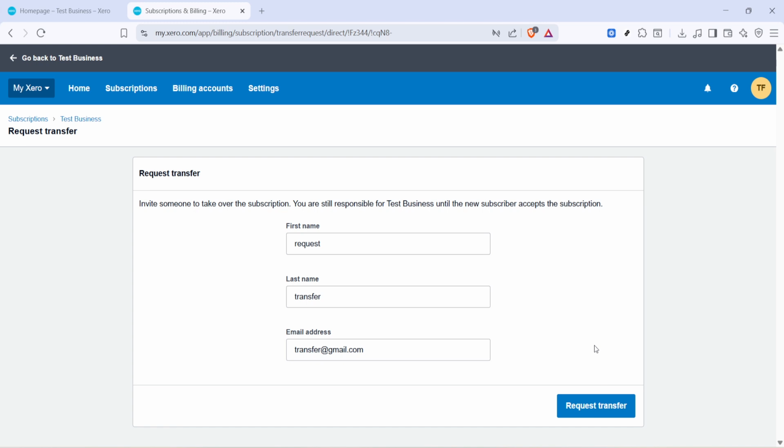If you can't see subscription and billing, or the request transfer option isn't available, you may not be the current subscriber for this organization, or the plan could be managed by a partner. In that case, reach out to the existing subscriber or your advisor to initiate the change.